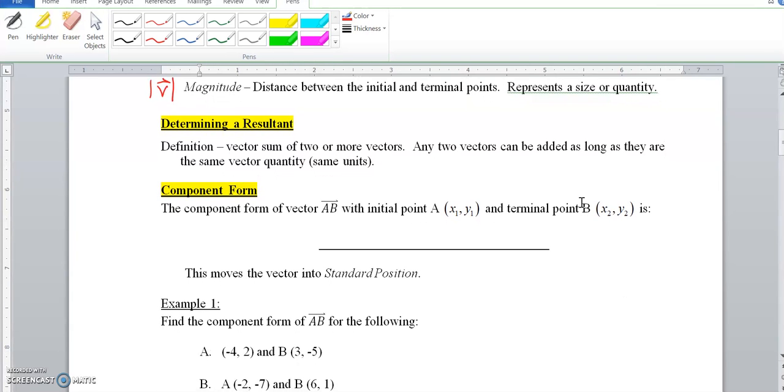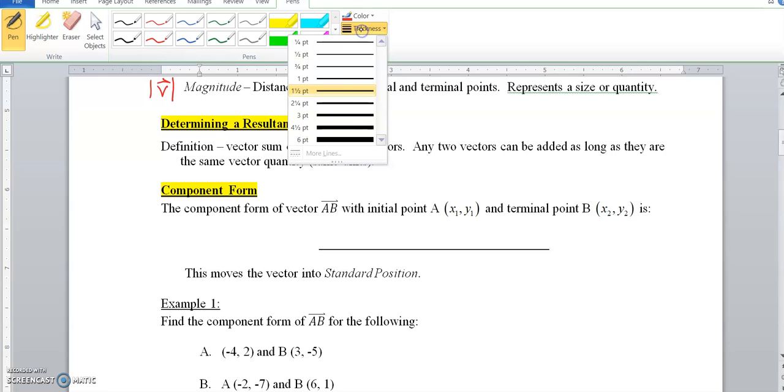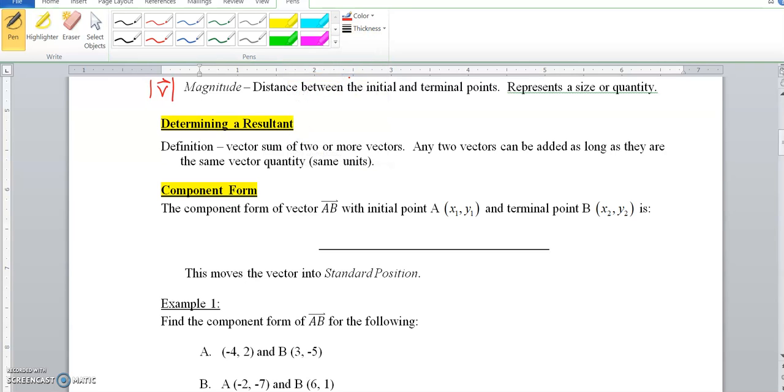Real quick, before I end this video, the terminology here is component form. It's the last thing we talked about in class already. Here we use the endpoints A and B with a half arrow over it. If we want to write the component form of vector AB, we know that point A is at some coordinate x1, y1, and B, the terminal point, is at x2, y2.